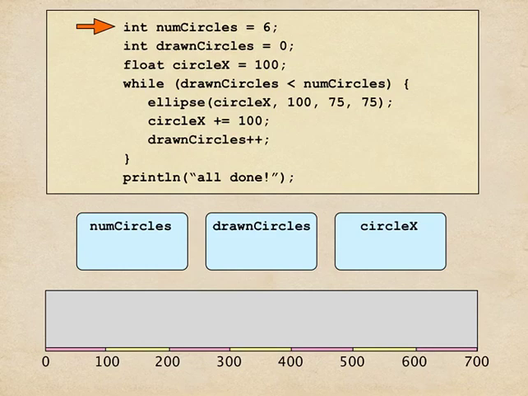And it says, oh, I need to create a new variable. It's an integer. It's called num circles, and it has the value 6. So great, we stick the value 6 into num circles. Next line. We create an integer. Its name is drawn circles, and it starts with the value 0. So we stick a 0 in there. And then we have a float called circle X, and it has a value of 100. So we stick 100 in there, and we're done setting things up. Now we move to the while step.